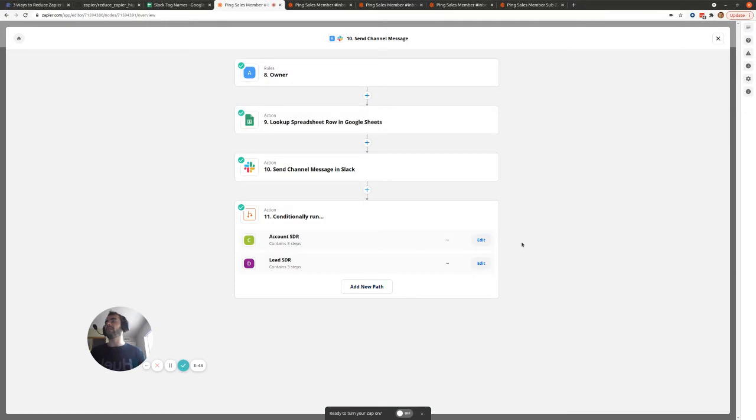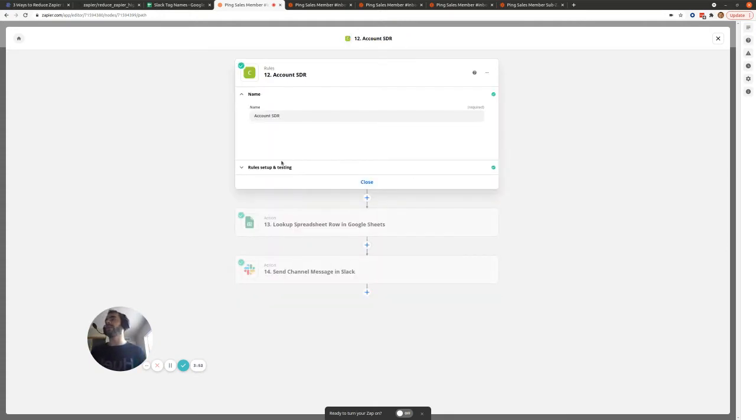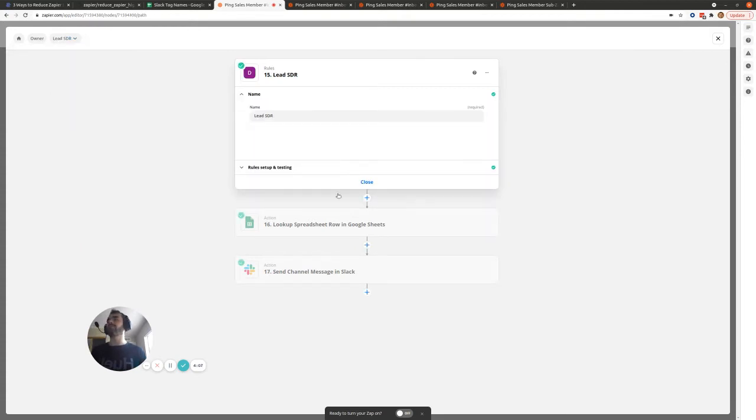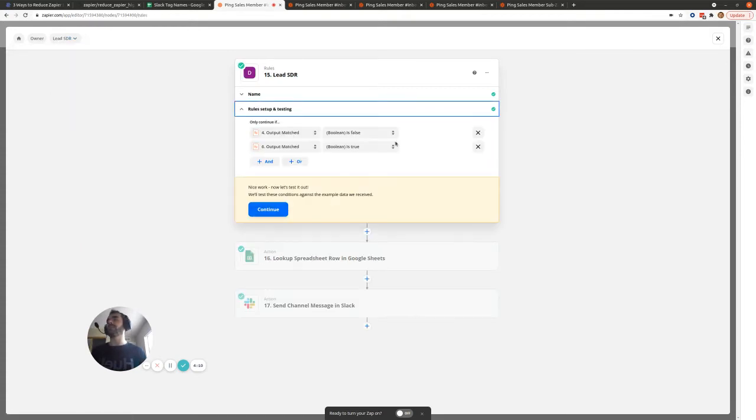But then, as well as the account owner, we also want to tag any account SDRs or lead SDRs who are mentioned on that lead record. So then we have the exact same logic in here where we say, if the account SDR is found, look up their Slack tag name, send a message in the thread of the original message to tag them. Then lead SDR is the same. If lead SDR is present, and in this case, we want to make sure account SDR is not present because we don't want to tag them both at the same time, then look up their Slack tag name and then tag them in the thread of the original message. And this is if we have an account owner.